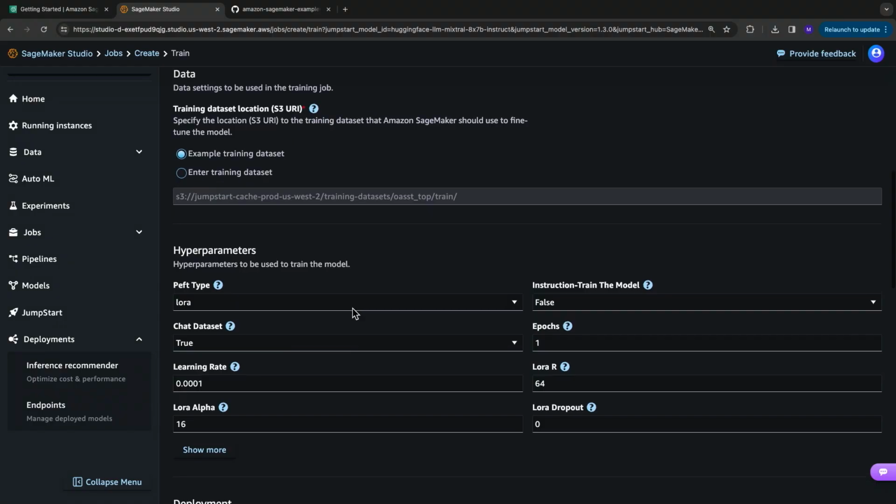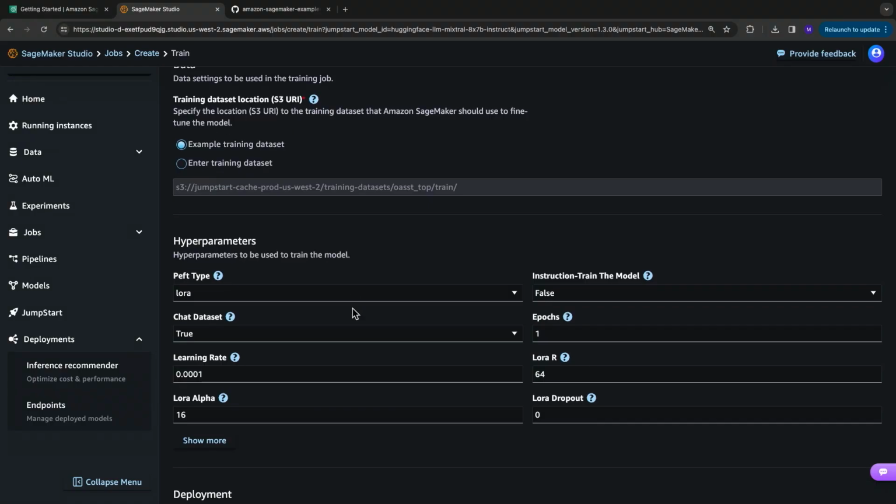This example training data set is so helpful. I mean, it's great that that's already hosted, already packaged, and ready to go with this model, with this training image, with this training script, and with this infrastructure. It's super handy. Yeah. So you can select various hyperparameters as well.